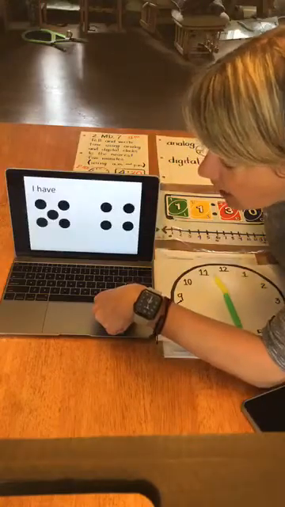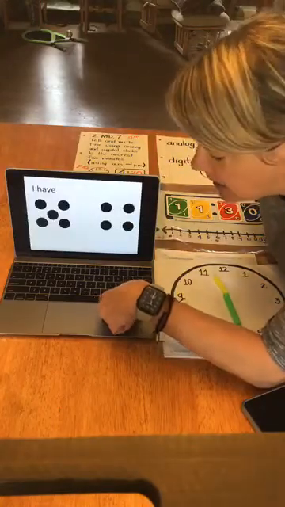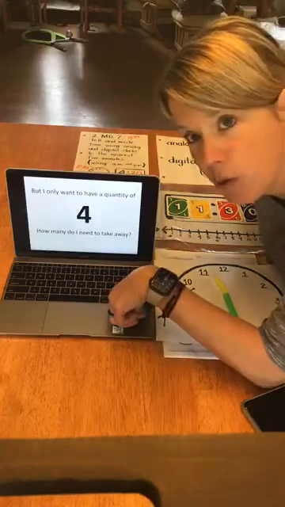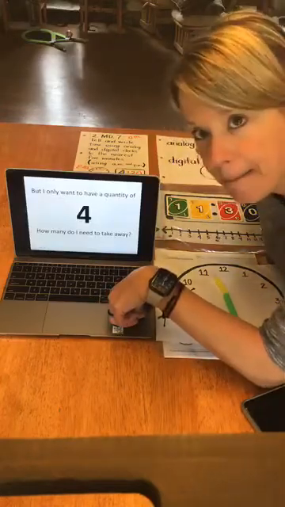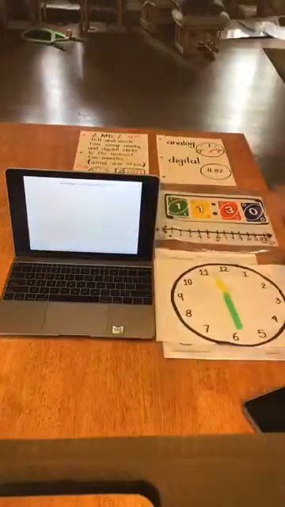So I have 9, but when I Subitize, I can see this. But I only want to have 4. How many do I take away? Good job. Are you ready?